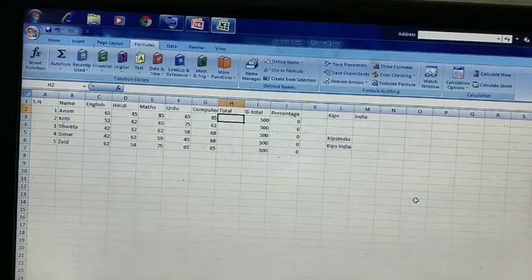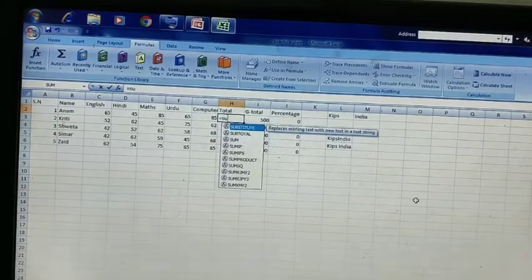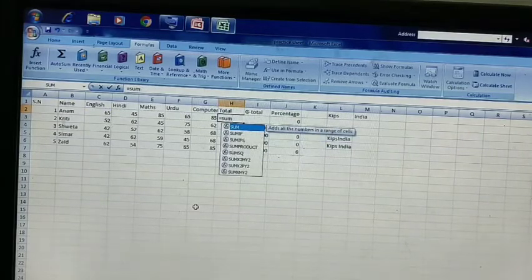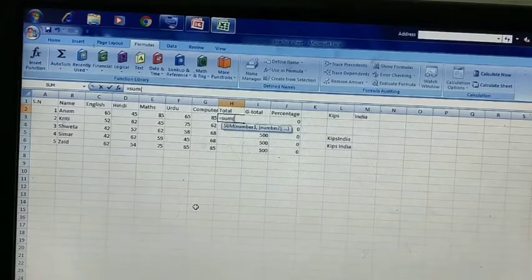Or you can type it manually too. Like how will you type? If you type manually, equal to, type sum, then parenthesis means bracket start, and then you have to give your range. You can give your range manually, or you can type the range. The marks are starting from English, and English marks are entered in column C and the row number is 2. Then add colon. What is the use of colon? The two ranges mentioned before and after the colon, it will calculate all values.